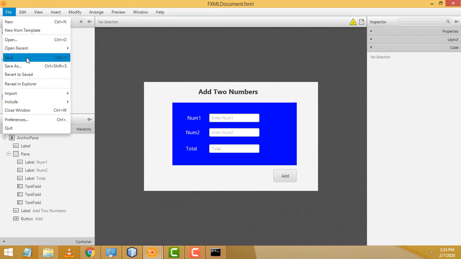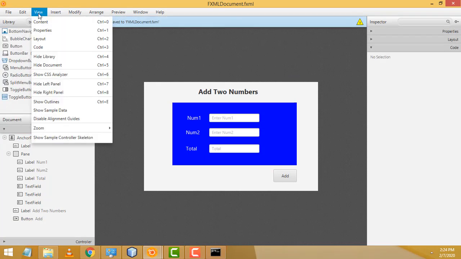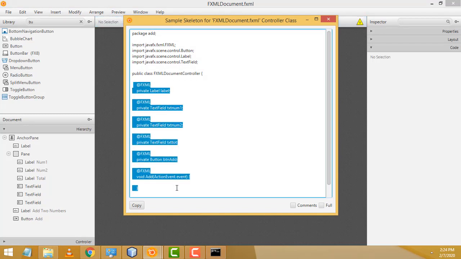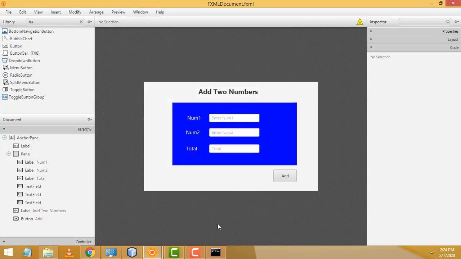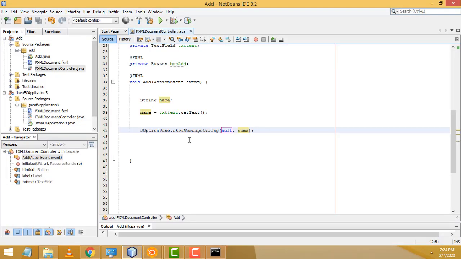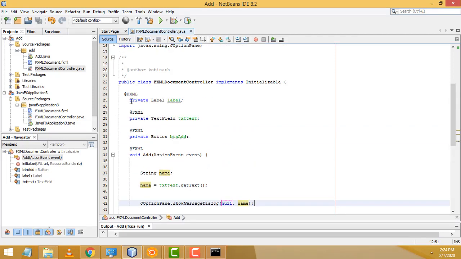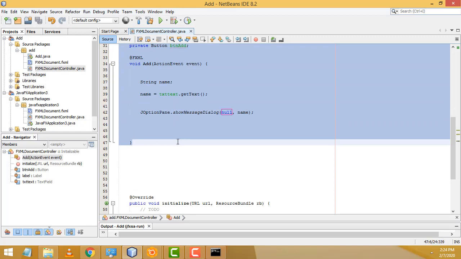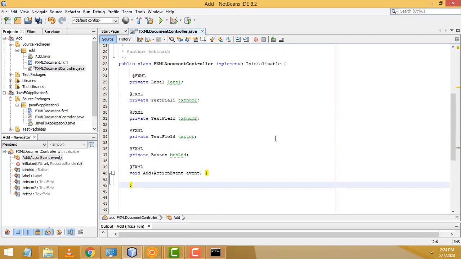You have to save. File save, and go to the view, source. You have to copy this one, Control C to copy from here. Let's close it and go back to NetBeans. So we have to paste them. Control V to paste it. That's the thing we have to do. This copy and paste is very simple.